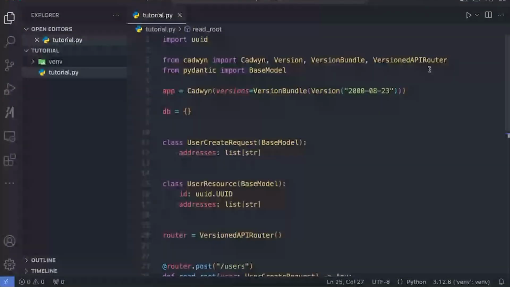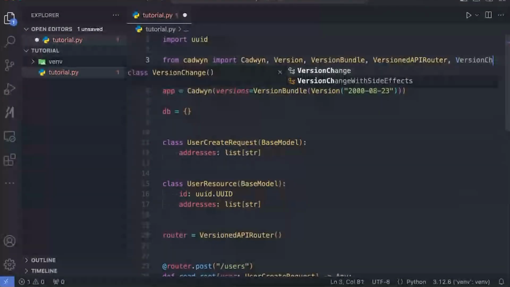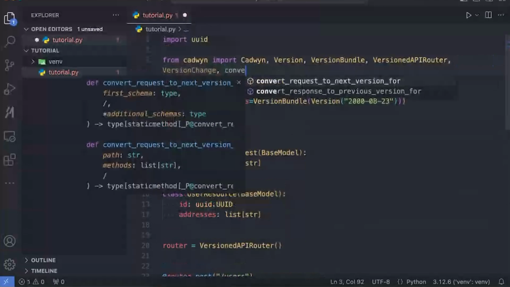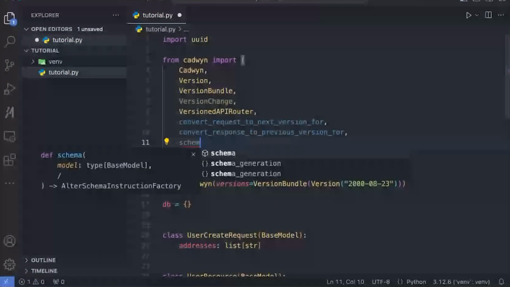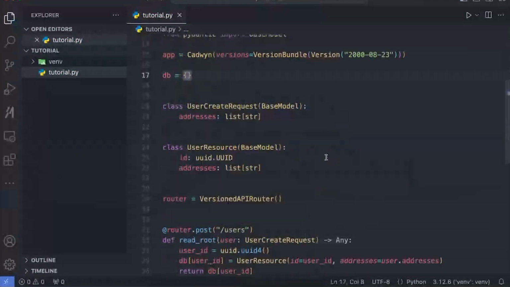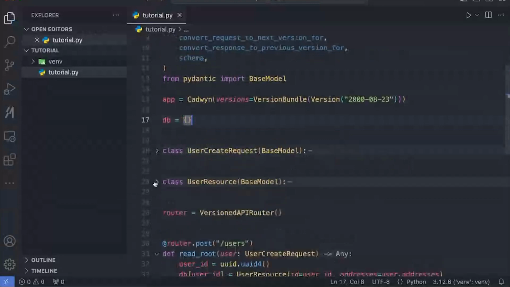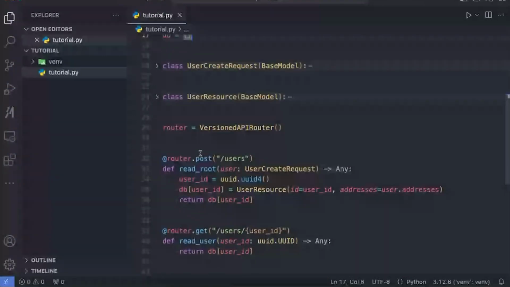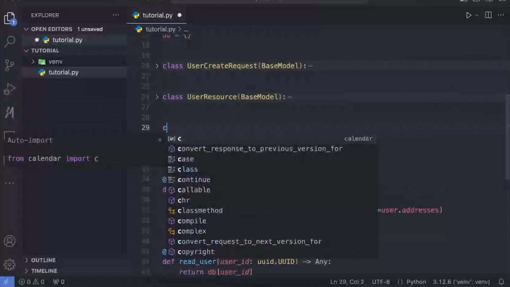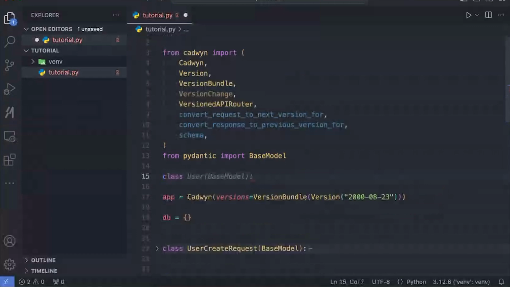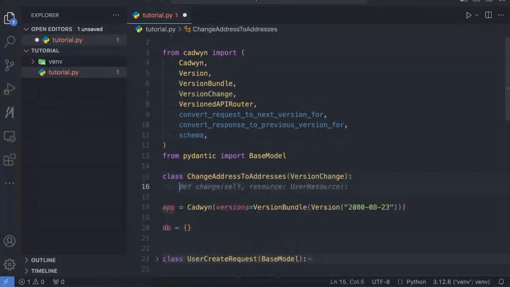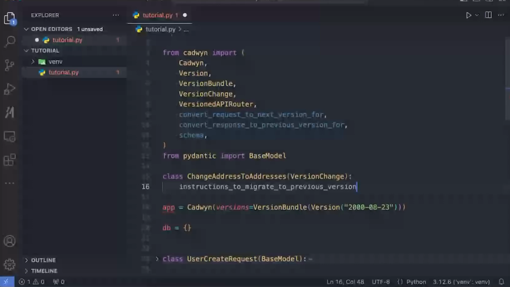Let us create a version change class, which will also need these two things for. And we'll need to describe how the schema changed. Now, let me show you. Let us close these so that we see more. Now, here is what this version change class would look like. And actually, it will go here. So we describe, let's say, change address to addresses, version change. And then we have instructions to migrate to previous version.